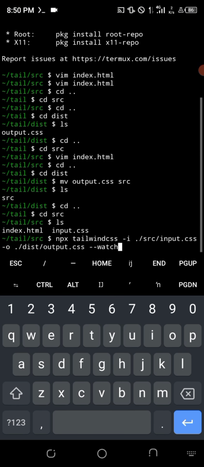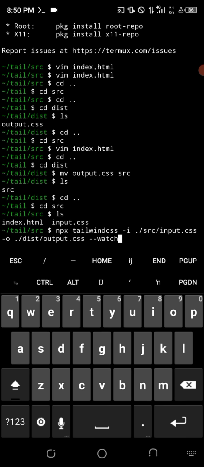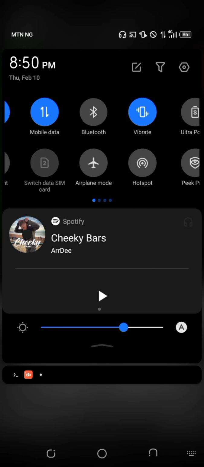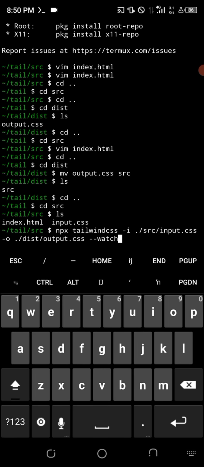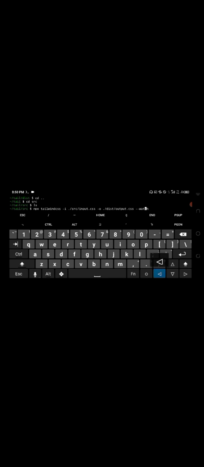Okay, so how am I going to change this? This place, Aka's keyboard. I'm just going to rotate my phone screen. So rotate your phone screen, click inside, and you can move it like this. So let's just set this to src.